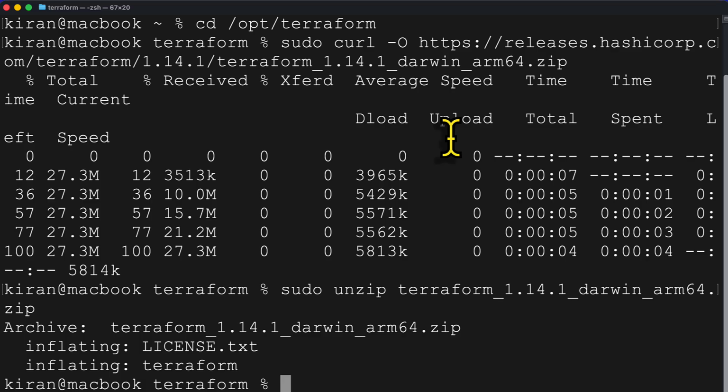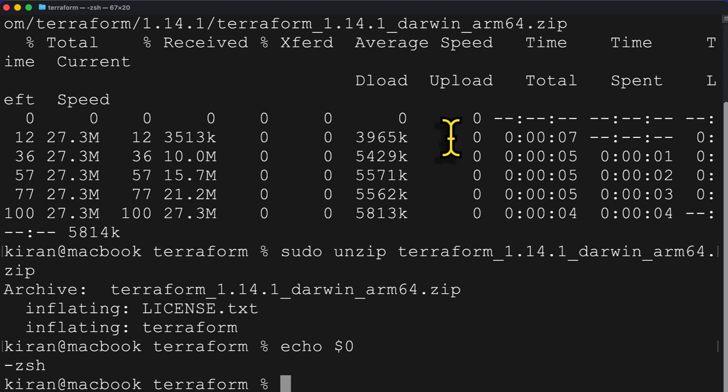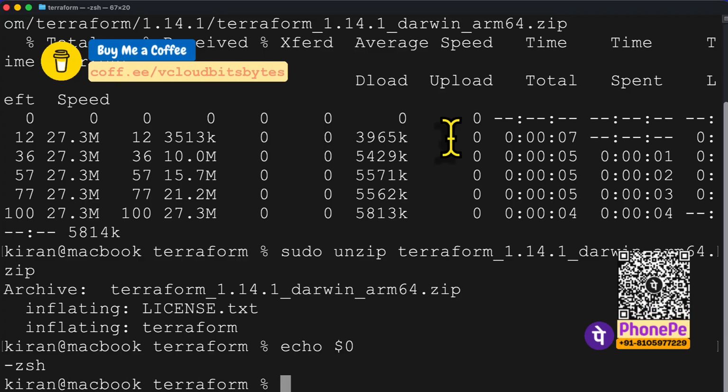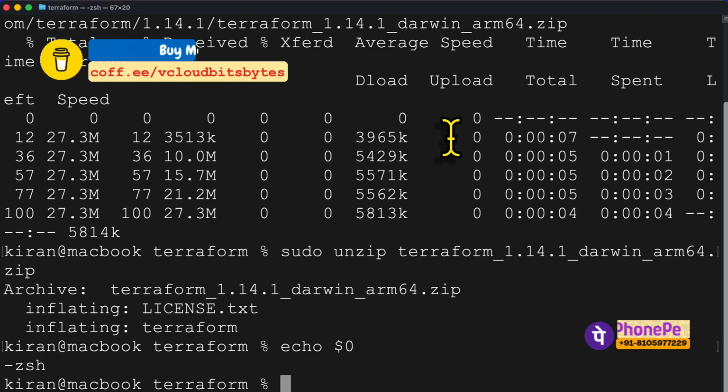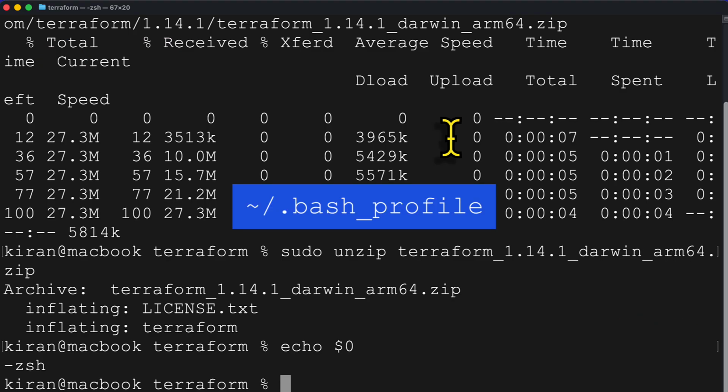For that, first let's check which shell the Mac is using by running the command echo $0. Press enter. This will show either bash or zsh. In my case, you can see it returns -zsh, which means I'm using the Z shell. If yours says bash, don't worry, the process is exactly the same. The only difference is the file you will update. For zsh, we'll edit the zshrc file. For bash, you will update bash profile instead.